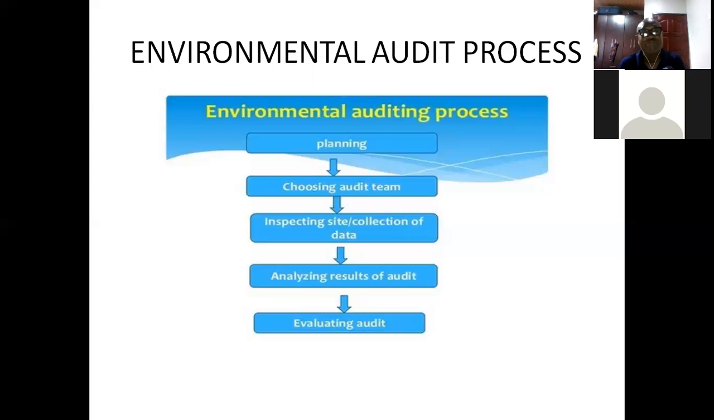Evaluate it by making recommendations. Making recommendations by saying, okay, we have been able to do this, but we have not been able to do this. Okay, we should have gone ahead to do this. However, we don't have enough time. Okay, next time we'll be able to do this. So you evaluate your whole process.